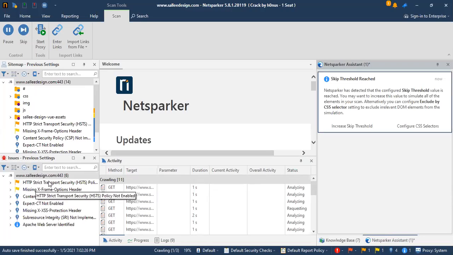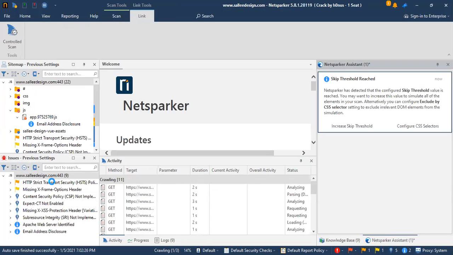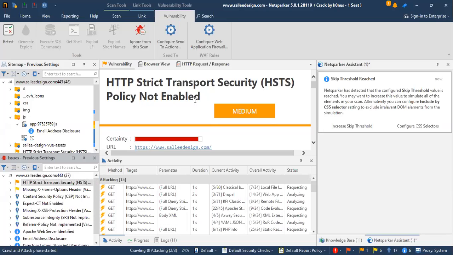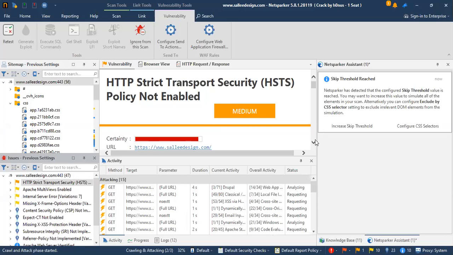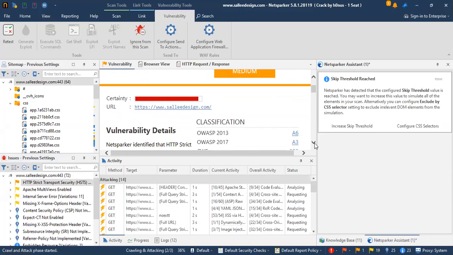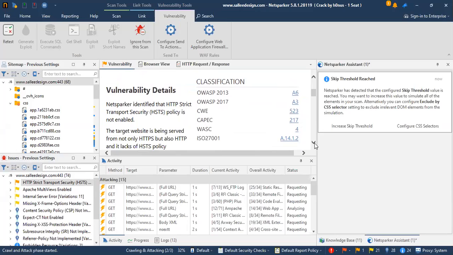And as you can see, we can see the vulnerabilities, and I'm going to select one to see the vulnerability and what is going on. We select the medium one, and it's HTTP Strict Transport Security policy not enabled, and its certainty is medium, and the URL is already put in from the start. The vulnerability details are already in there.